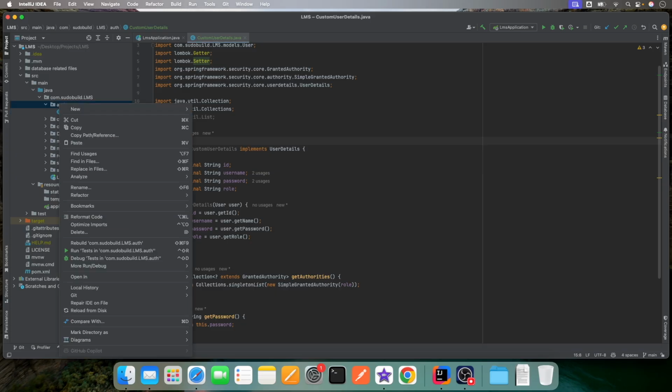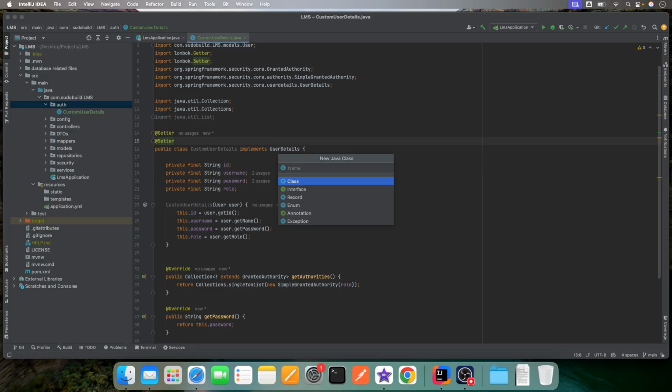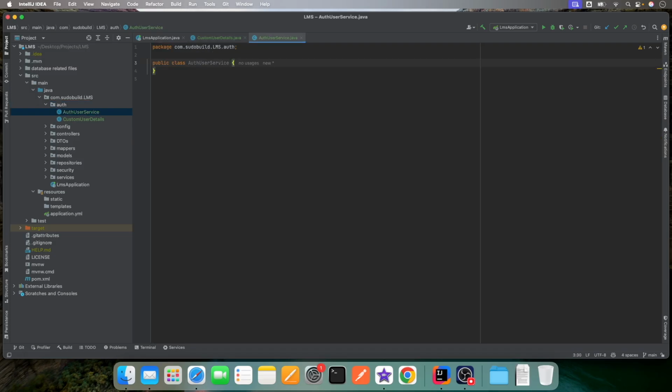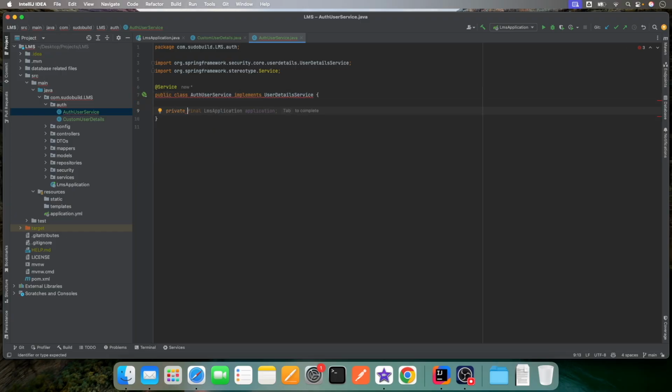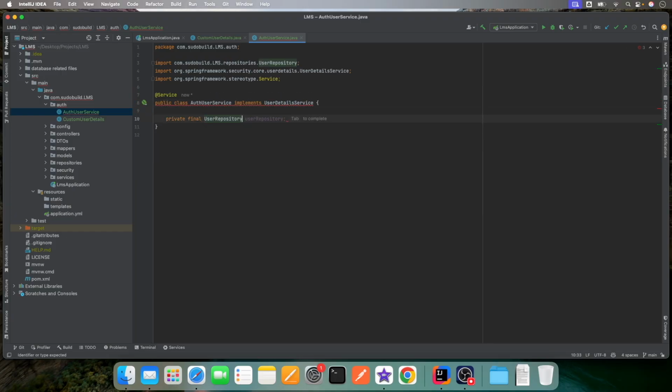Okay, let's implement our authentication service. I use service annotation right before the class because it's a service component. Before implementing the necessary function, I need to inject the user repository because I will use it later in the function.